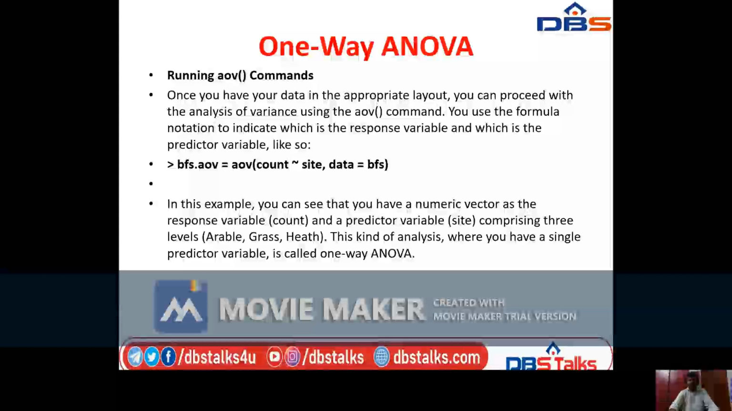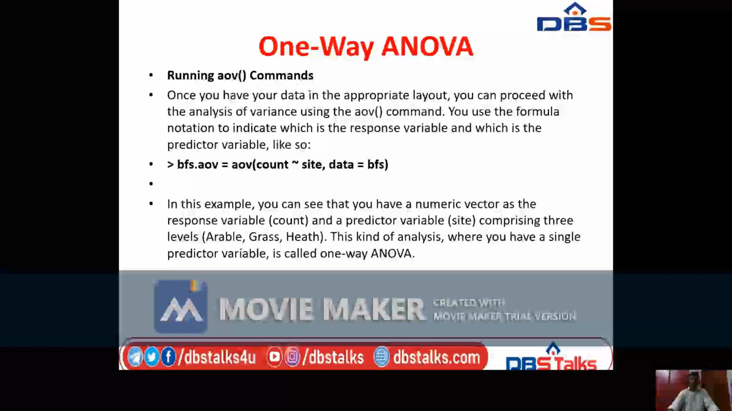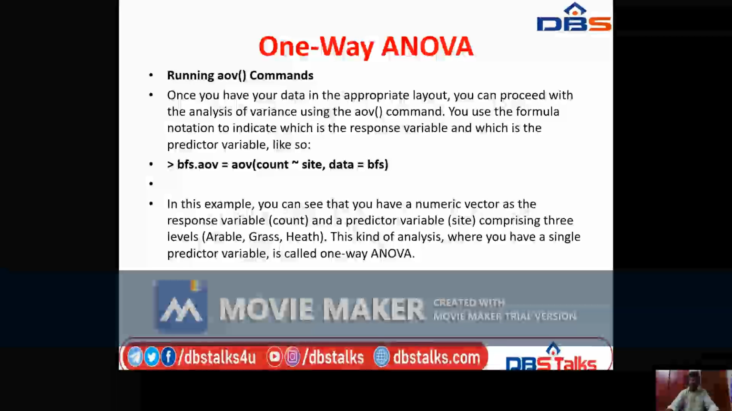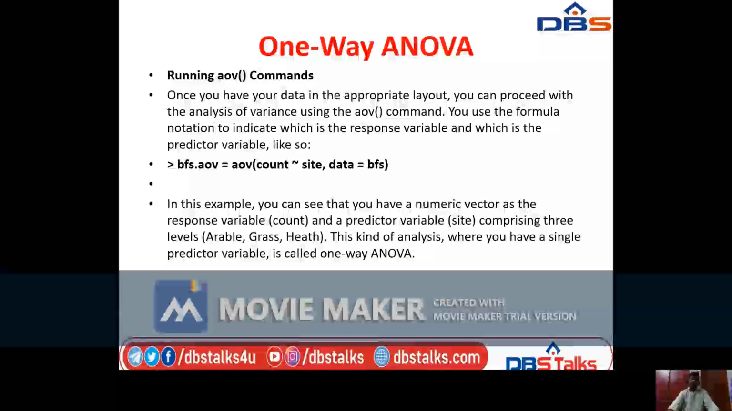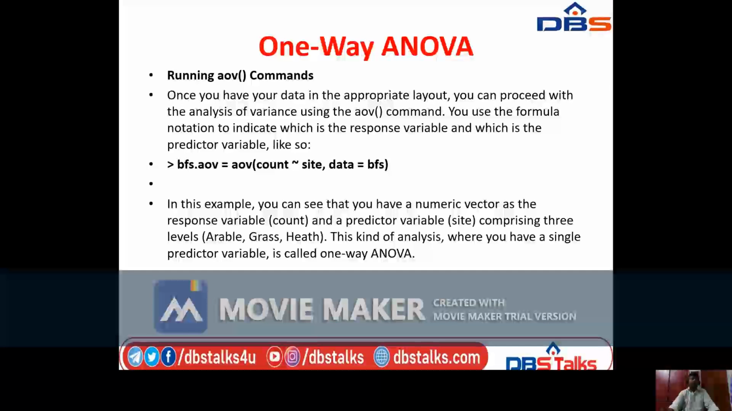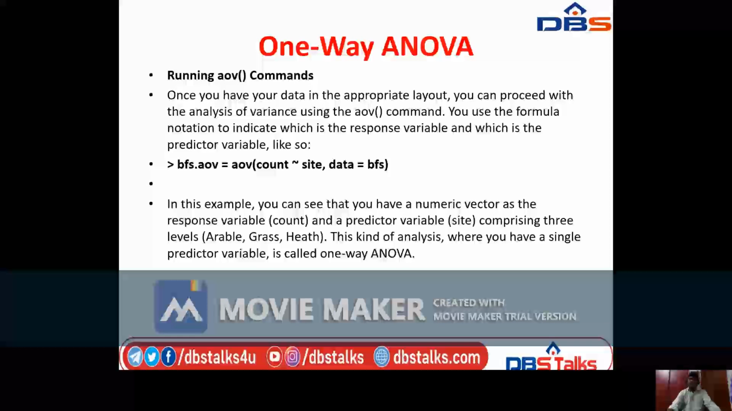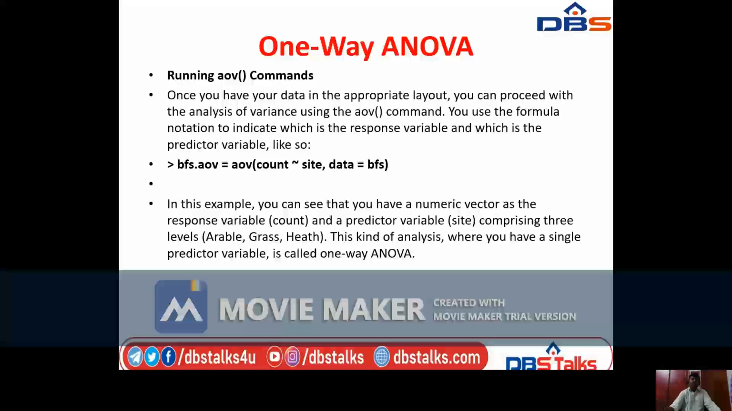Now coming to the same thing, running AOV commands. How are we going to run AOV commands? Here bfs.aov is equal to AOV of count tilde operator site, data is equal to BFS. Here from the BFS we are taking the data. It contains two sets of columns. The first column is count and the second column is site.